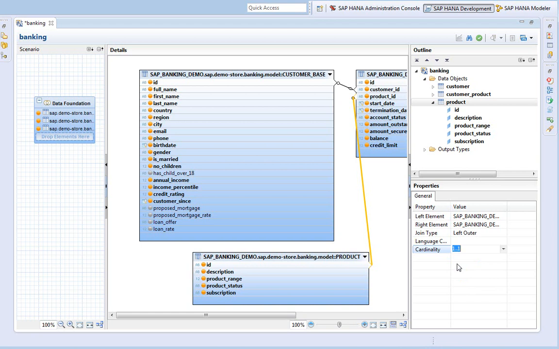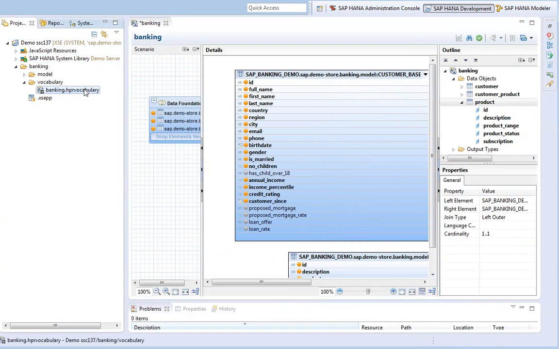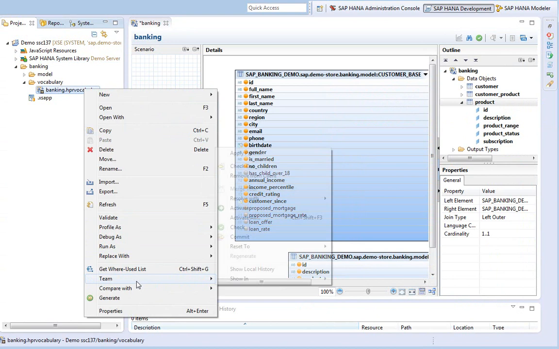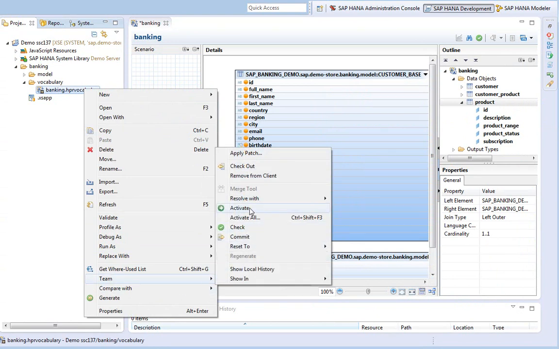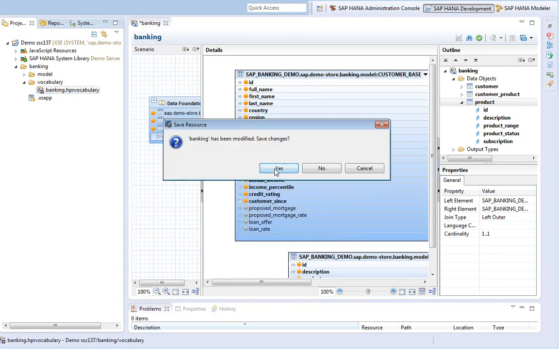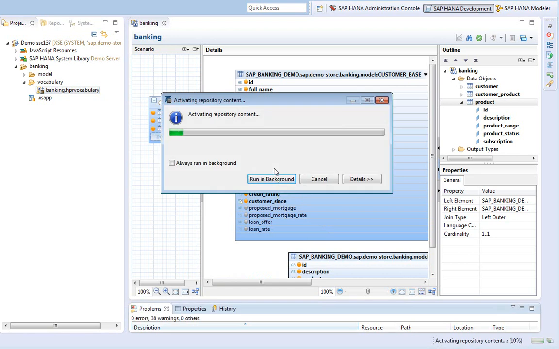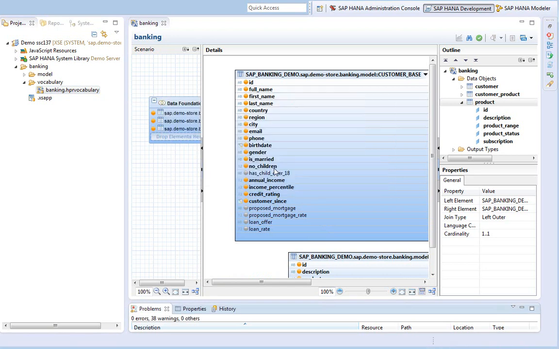I can now save and activate the vocabulary. I do this by selecting Team and Activate. Finally, I can show you the completed vocabulary in a text window.